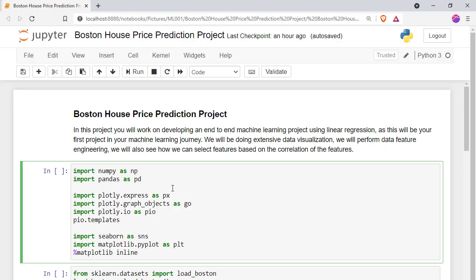Okay, so here I am on my Jupyter Notebook, and you can download a Jupyter Notebook by searching online how to download it and following the tutorials. What we will do is first import the libraries, then load the data, understand what data we are working on, and then do exploratory data analysis like data visualization and data analysis, perform feature engineering, and then see how to select the features from the correlation of the features.